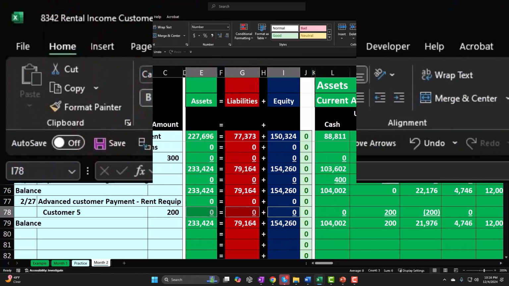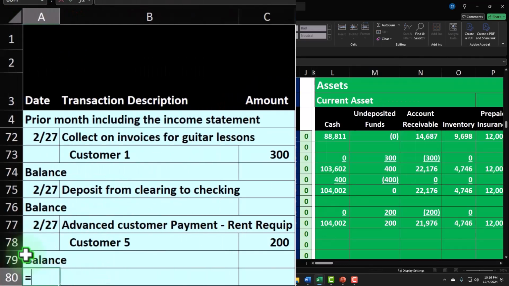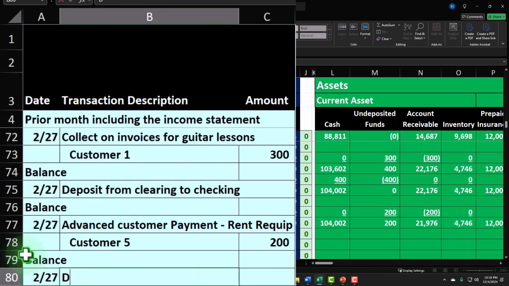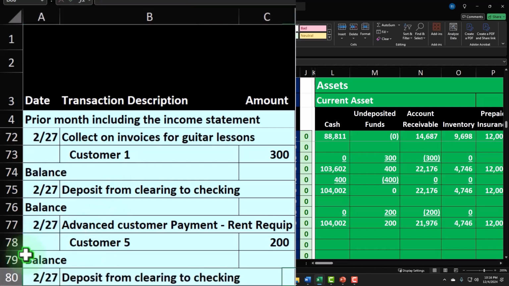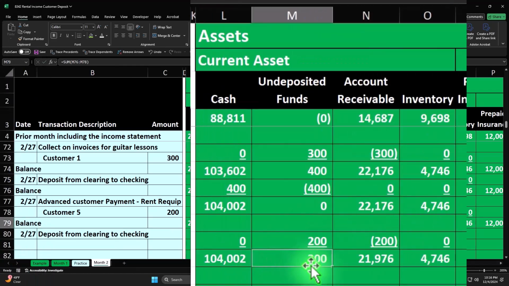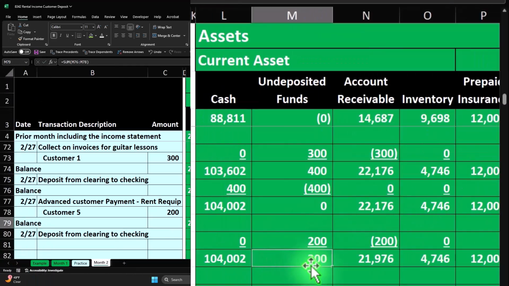All right. Now we're going to say on 227 that we're going to just deposit from the clearing account. So I've got this 200 in the clearing. I'm going to imagine now I make the deposit out of the clearing. That's all I have in there.